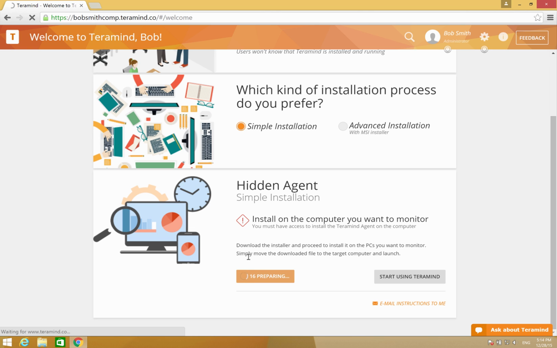Notice that this will take a few seconds. This is because each account's installer is created on the fly with industrial strength encryption and that account's configuration embedded inside. That means secure, fast, and silent deployment of Teramind.